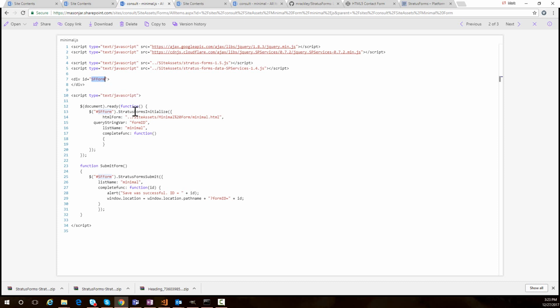We've got a function called StratusForms initialize, and this is a function that you want to execute whenever you want to initialize a form, either for someone to create a form or to display an existing form. One of the parameters you pass into this function is the HTML form, which is the path to the HTML for your form. You also pass in the query string variable. This is if you're displaying or editing an existing item. You need to tell StratusForms the name of the query string variable that's going to contain the ID of the list item. By default, we're using form ID. For default SharePoint forms, this value would be ID.